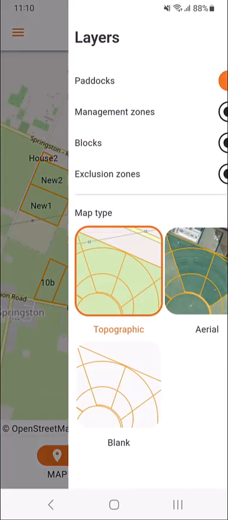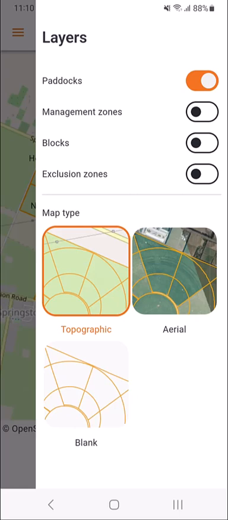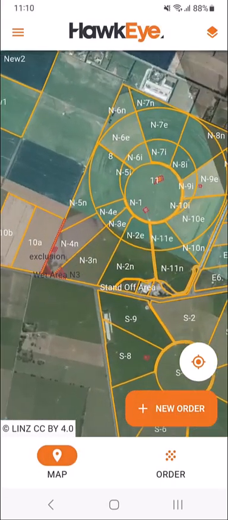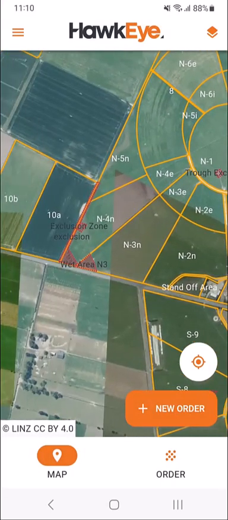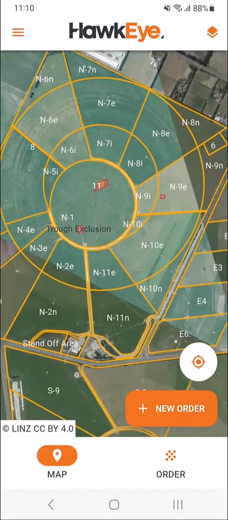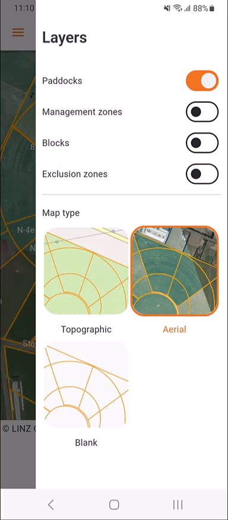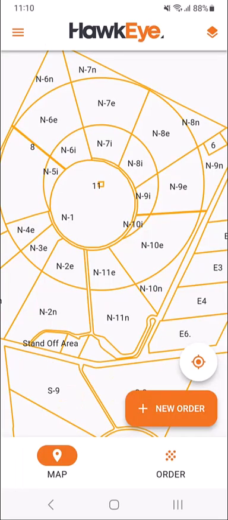So let's look at the top right options. Now we can see our layers and map types. So let's turn on exclusion zones, slide that out of the way and have a look. We can see those red areas appearing now on the map. Those are the exclusion zones that we've drawn on our farm. We'll turn them back off and you can see now it's been cleared.